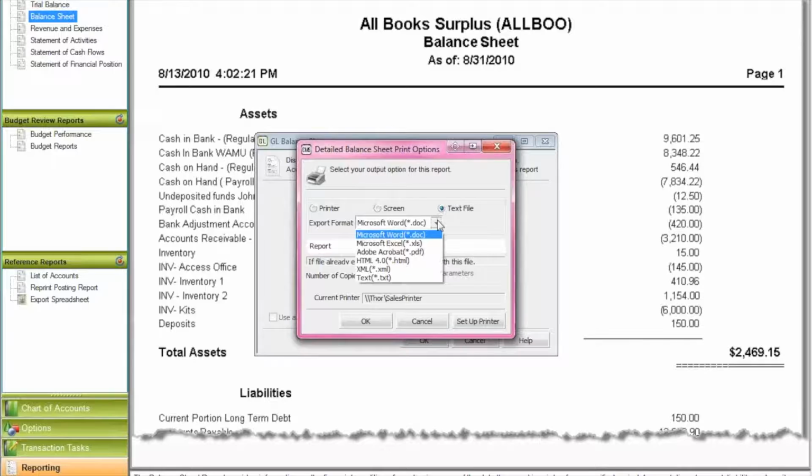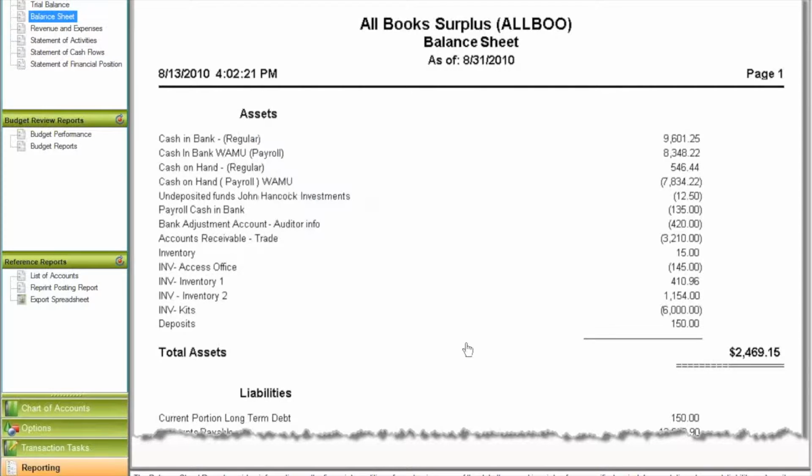Here we go. Text file is just going to give you a simple text file. Microsoft Word, obviously, and you can make these editable or non-editable when you generate them. So it makes it very, very convenient if you need to do any emails, if you need to maybe just attach it to an email or modify it in any way before you send it off to whoever you need to send it off to. And that's available for all the reports.